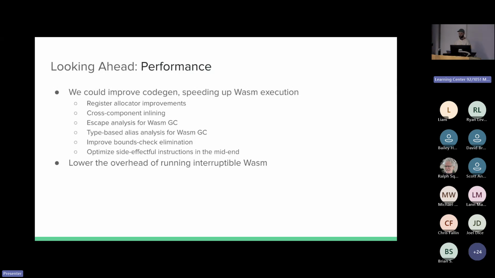All right. Yeah, so if you split your application up into many little components and then kind of glue them together again, it'd be nice if we could inline those functions across component boundaries. Newer WASM features are always ripe for optimization because we haven't spent as much time looking at their code yet, right? So we could do escape analysis for WASM GC, type-based alias analysis, bounds check elimination, lots of stuff we could be doing. And as well as ways to kind of lower the overhead of running interruptible WASM.